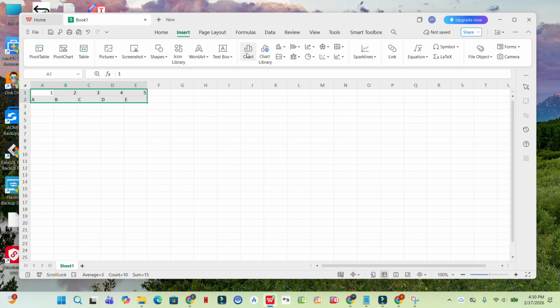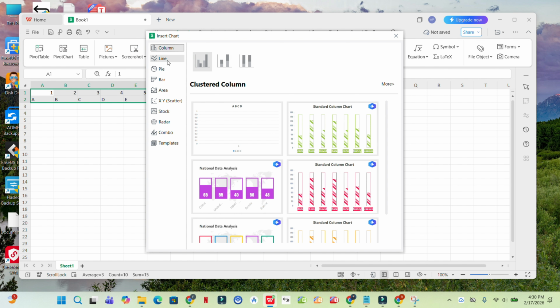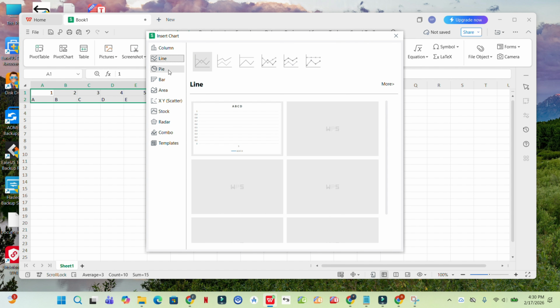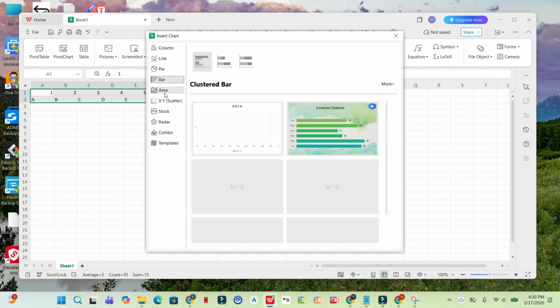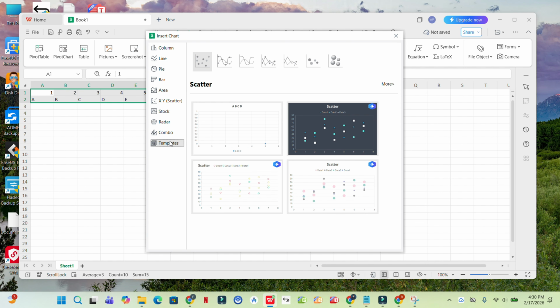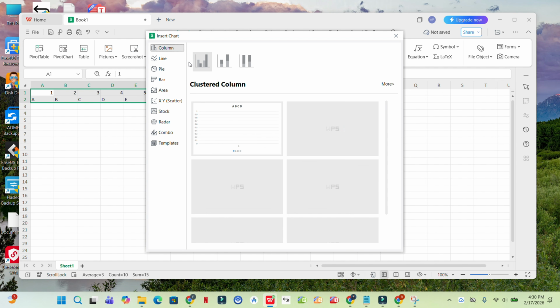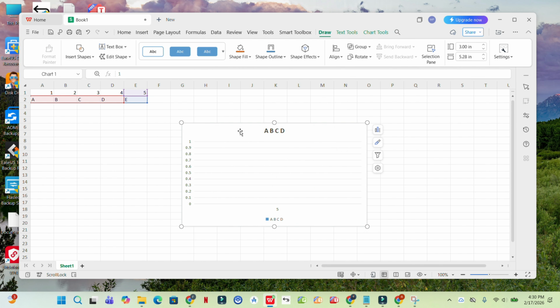tab. Right in the middle of the ribbon, you will see a button labeled Chart. Click on that. A window or drop-down menu will pop up showing you a variety of chart types. You'll see options for column, line, pie, bar, and more. If you are comparing different categories, a column or bar chart is usually best. If you want to show a trend over time, go with a line chart. And if you are showing percentages of a whole, a pie chart is the perfect choice.